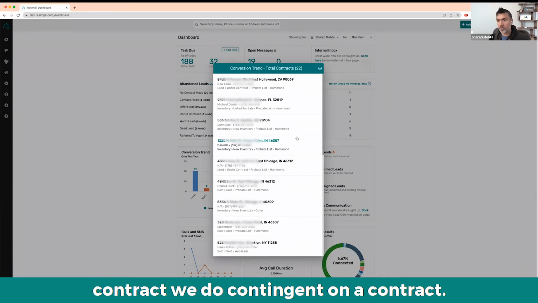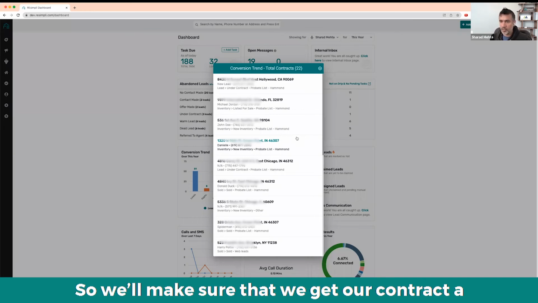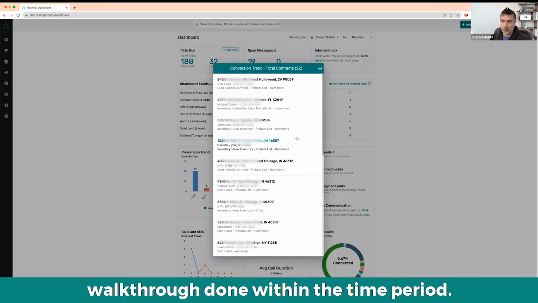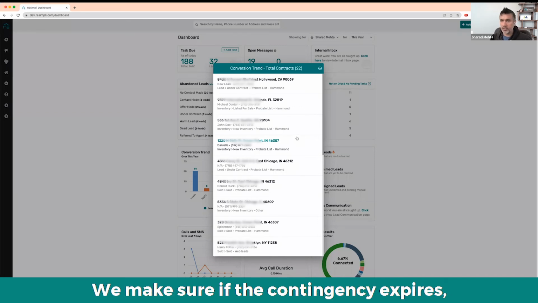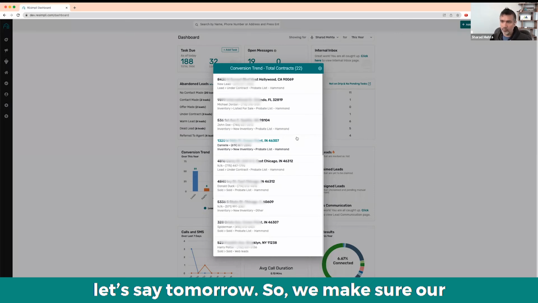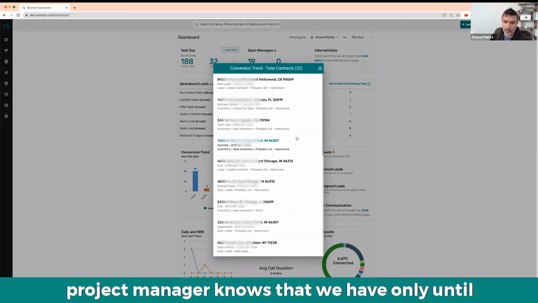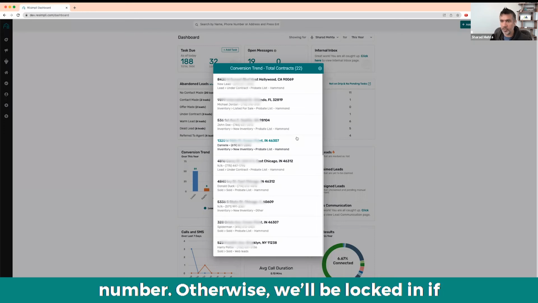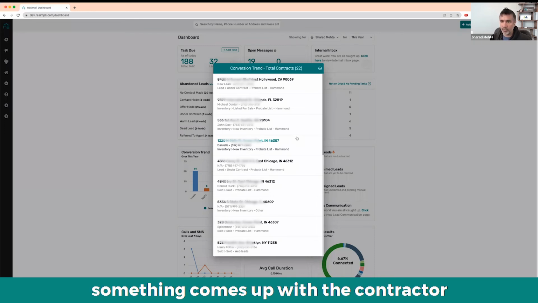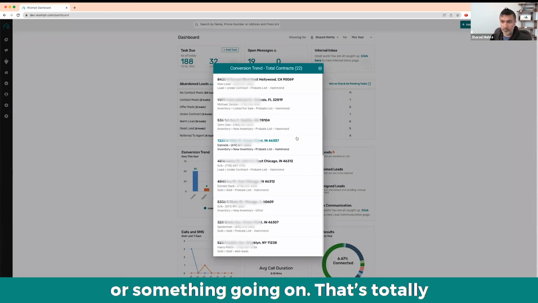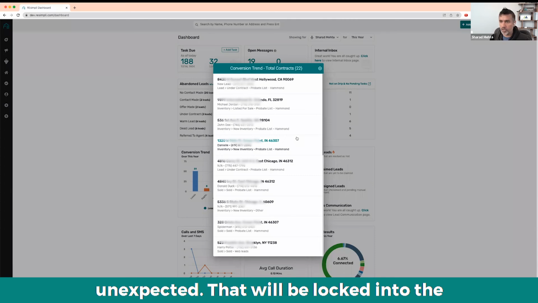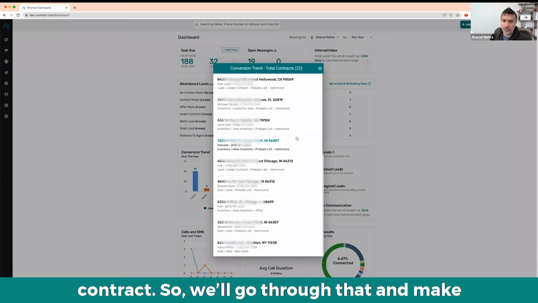Every property that we get under contract, we do contingent on a contractor walkthrough. So we'll make sure that we get our contractor walkthrough done within the timely period, making sure if the contingency expires, let's say tomorrow, our project manager knows that we have only until tomorrow to get the contractors in and have a number. Otherwise, we'll be locked in if something comes up with the contractor walkthrough, like a major foundation issue, or something going on that's totally unexpected, then we'll be locked into the contract.